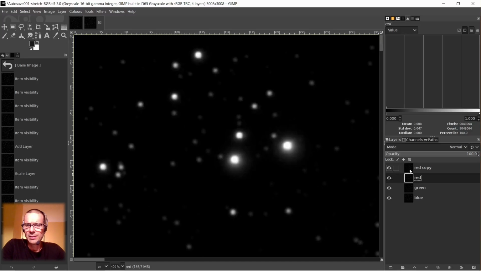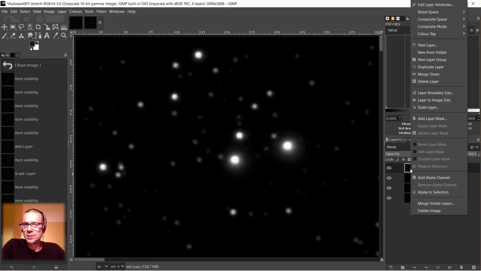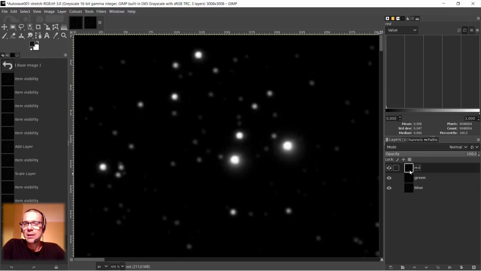What I have to do, and this is the reason why I needed the copy of the red channel, is merge down. Right mouse button, and merge down the red copy and the original red layers, to make the layer the right size again. So the size of the layer becomes the size of the original layer, but the stars are in proper locations, let's say.